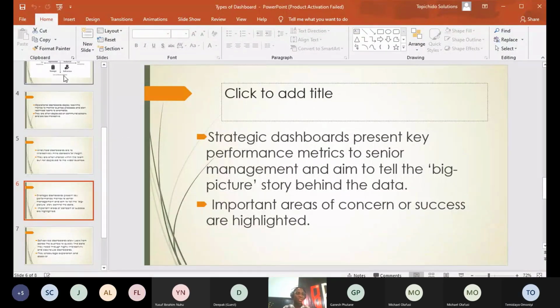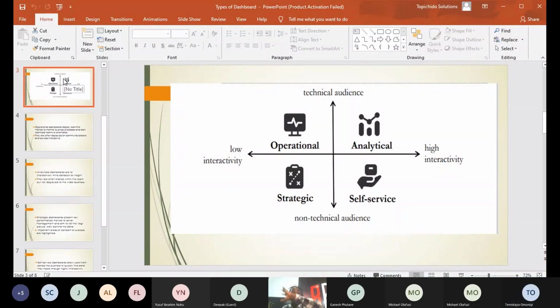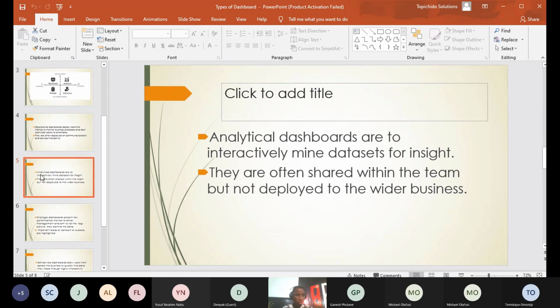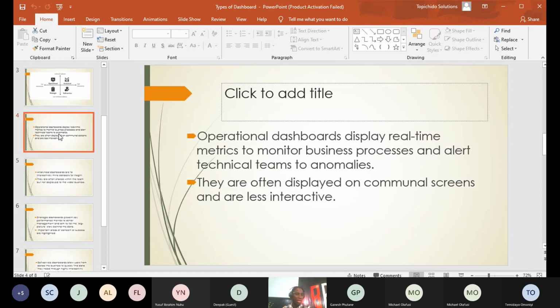So quickly, what I've done, actually my intent was to analyze this data, but be able to incorporate more than one kind of dashboard. It was analytical, strategic, to show anomalies. Then it was self-service. Someone can pick up that file and interact with it without any stress of looking at charts and charts and charts. So just to run through, operational displays real-time metrics.